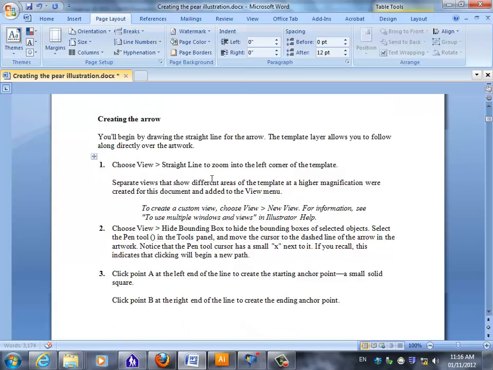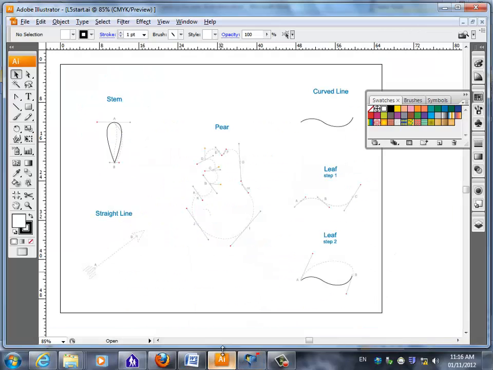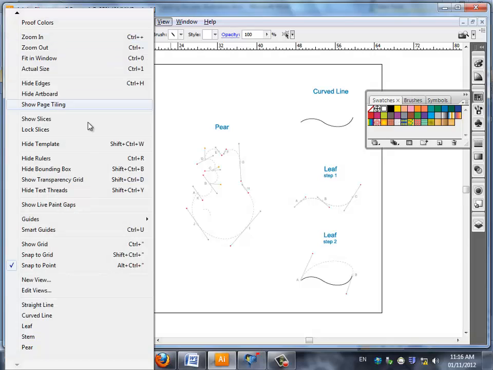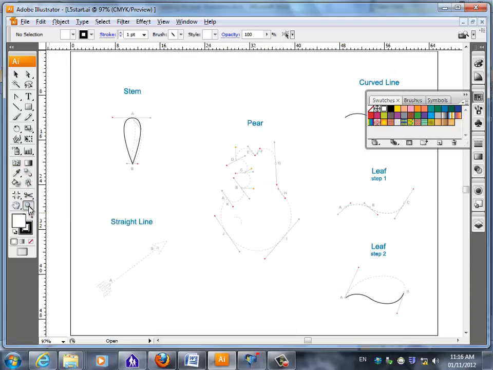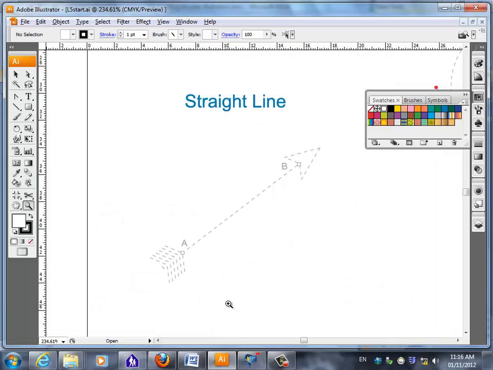Okay, so choose View, Straight Line to zoom into the left corner of the template. These views you can set up. They've set up already, straight line. Or you can just zoom in with Control 0, which will give you the whole page, and you can always just use the zoom tool as well. Whichever way. Alright, we're going to be making an arrow here.